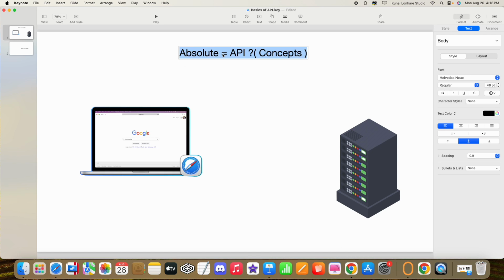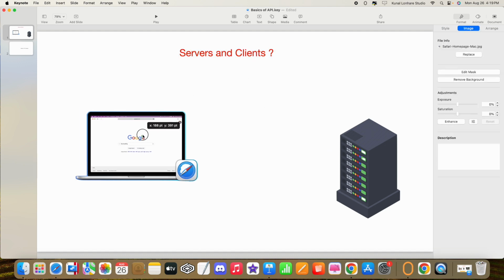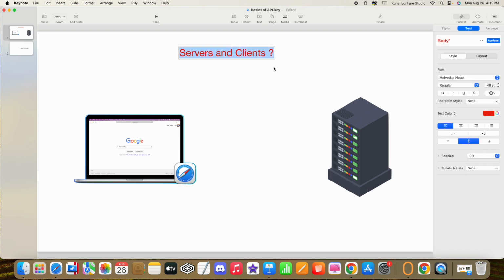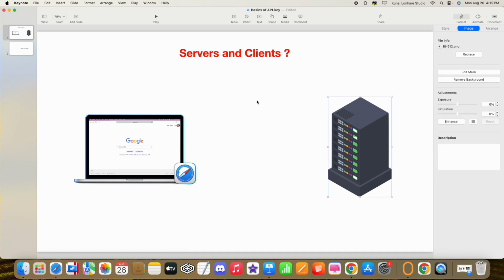Before we learn about API, it's very important to understand what servers and clients are. These topics are very important to understand before we proceed with teaching you the concept of API. See, there are basically two types of parties. First is known as the client and another one is the server.